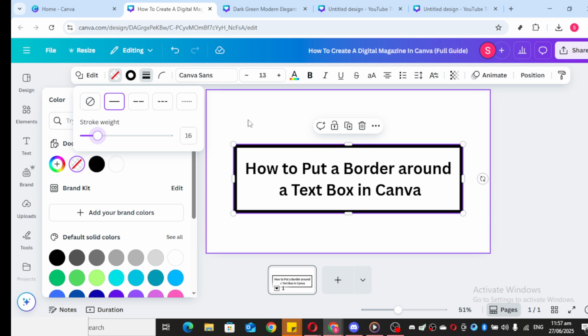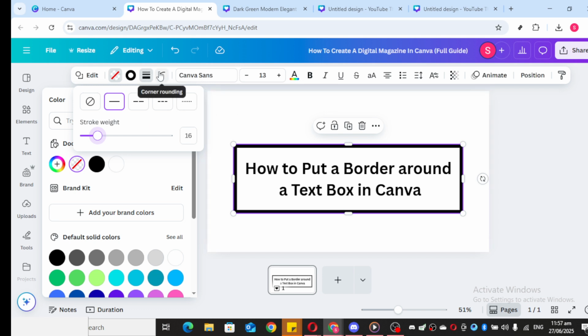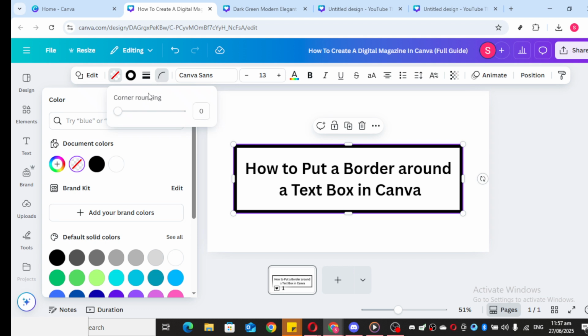If you're interested in giving the corners a more rounded look, Canva offers the option to adjust corner rounding. This effect softens the edges, adding a unique stylistic choice to your design. Simply tweak the corner rounding to see what fits your project best.